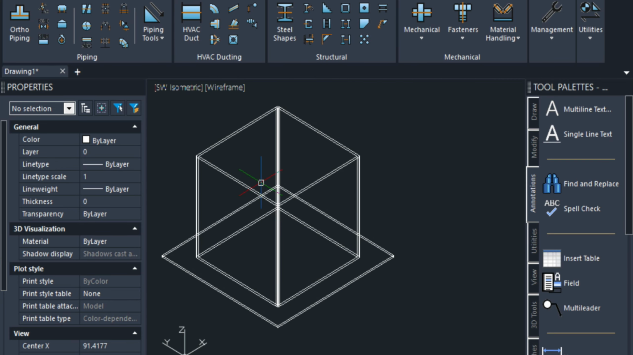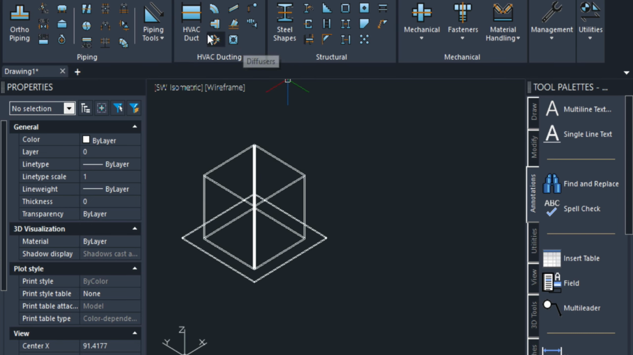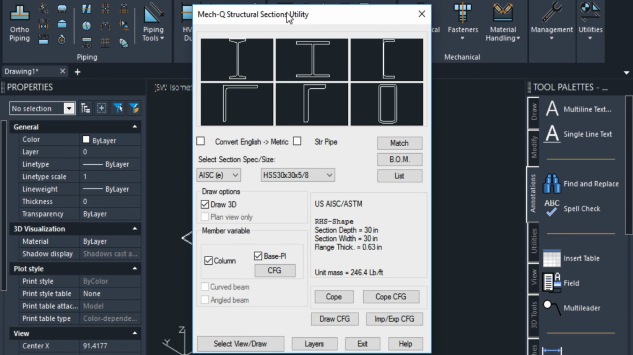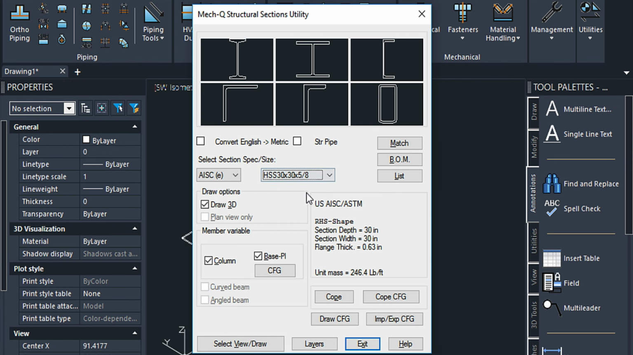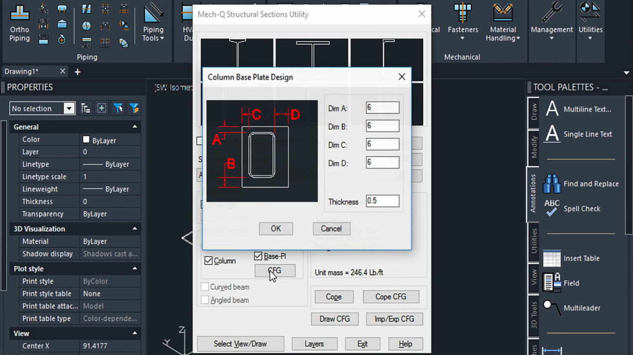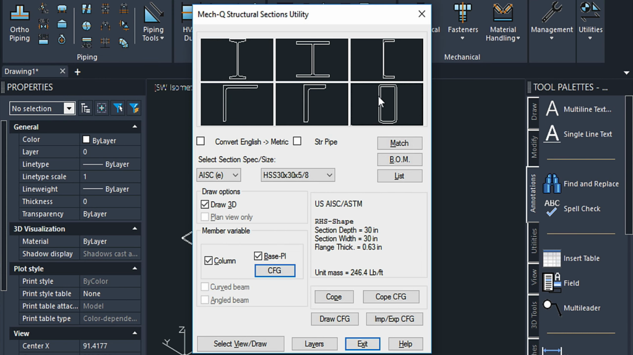Okay, now that we have this piece over here, let me just show you how easy this is to do in Mech-Q. So we come up to the steel shapes, and we're going to be using this shape here, and then we have all these different sizes we can choose here. You'll notice I have column turned on here, and then for this I have a base plate toggled on as well, and I have 6 inches all the way around, which is what we drew manually. And then for our thickness I have a 1/2 inch. So I'm just going to simply press OK.